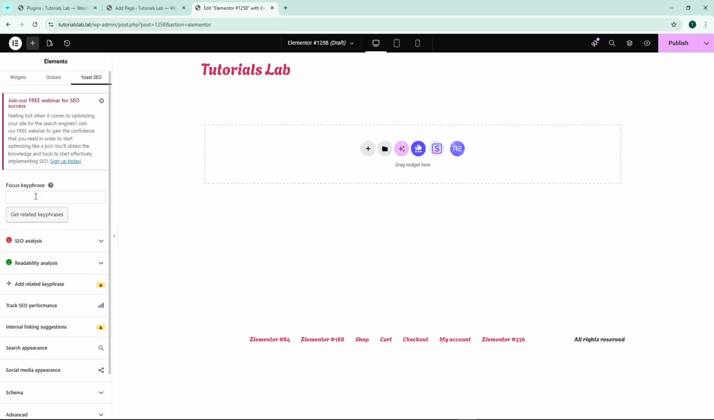And that's how you use Yoast SEO with Elementor to create optimized pages on your WordPress site.